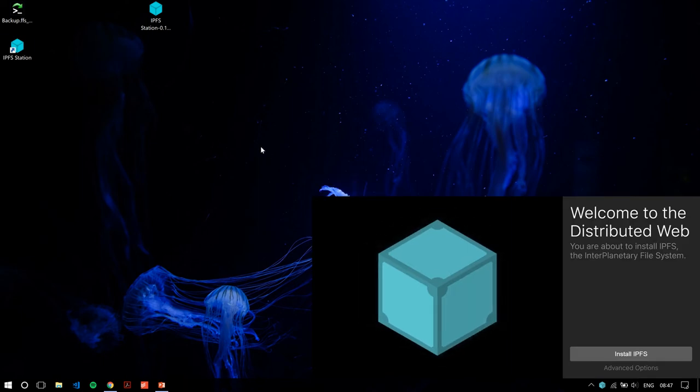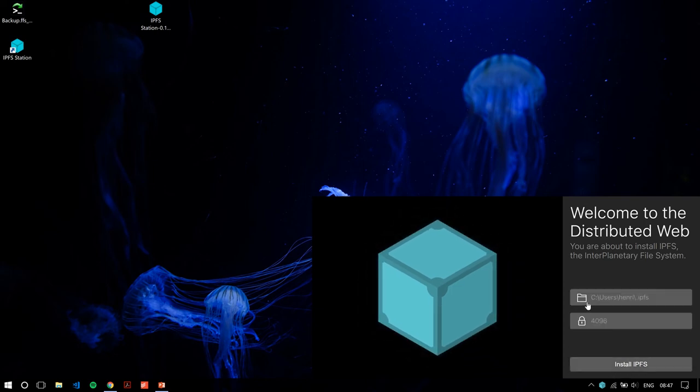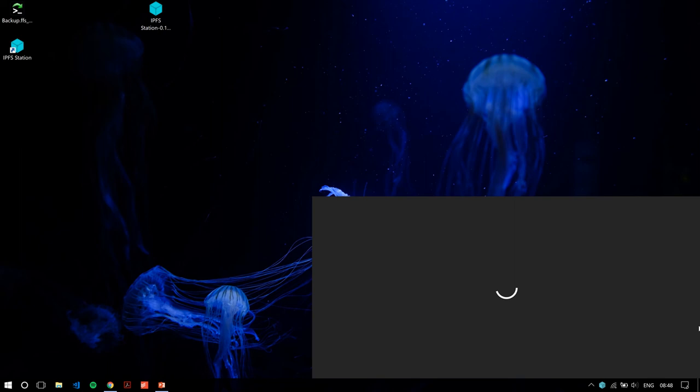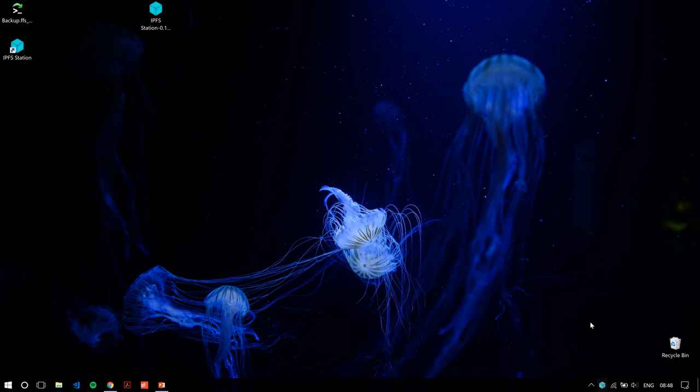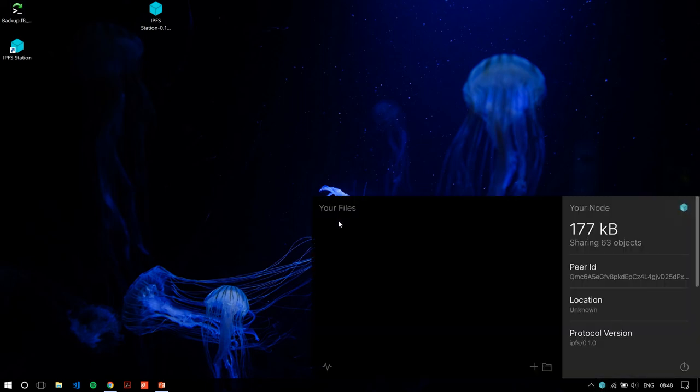So the first time you run IPFS Station on your computer, if you don't have an IPFS repository, it will ask you to install IPFS. You can also set where you want to put your repository. You just need to click install IPFS, it will download the binary for your platform, init the repository, then you have Station. Here, in this pane, you will see a list of files once you upload one.